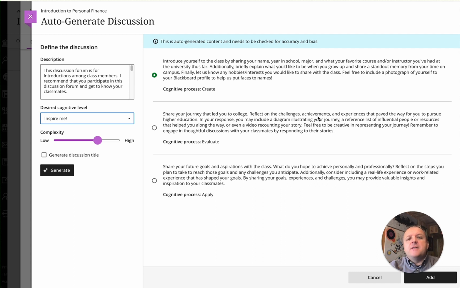And then create. So introduce yourself to the class, and then we provide specifics, perhaps because we are focusing on creating artifacts. Additionally, briefly explain what you'd like to be when you grow up and share the standout memory from your time on campus.